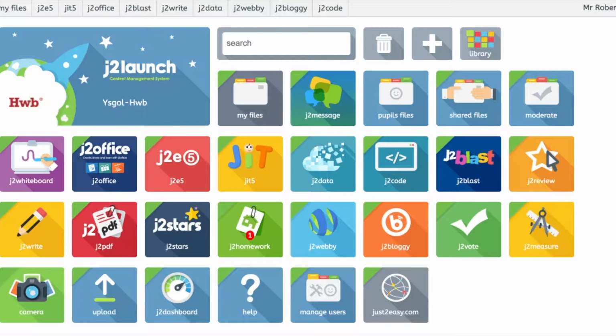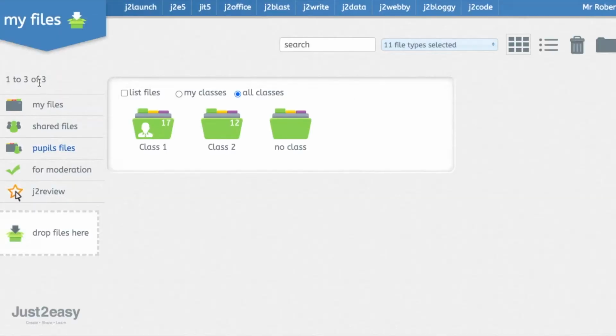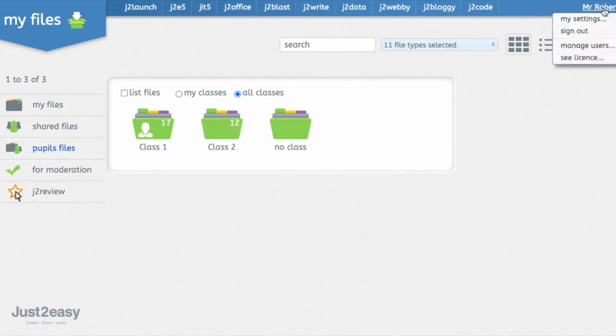So after logging into your Hub account, you then need to click on j2e, and then a screen like this appears. You then need to click on Pupils Files, and in the top right hand corner, click on your name and then on Manage Users.